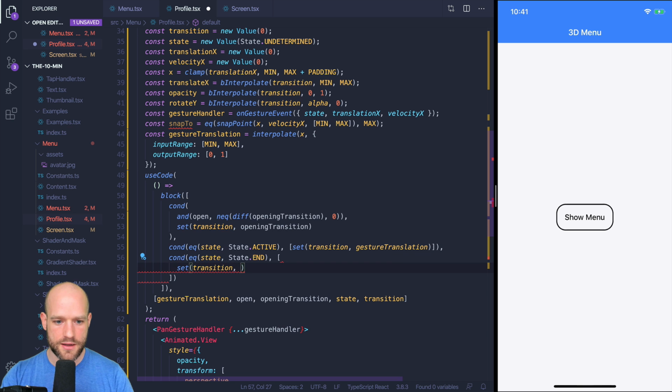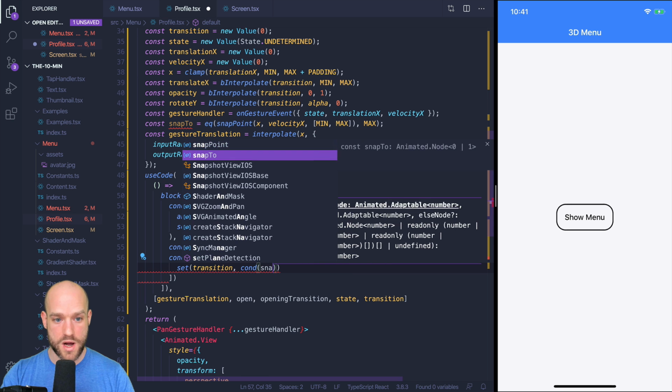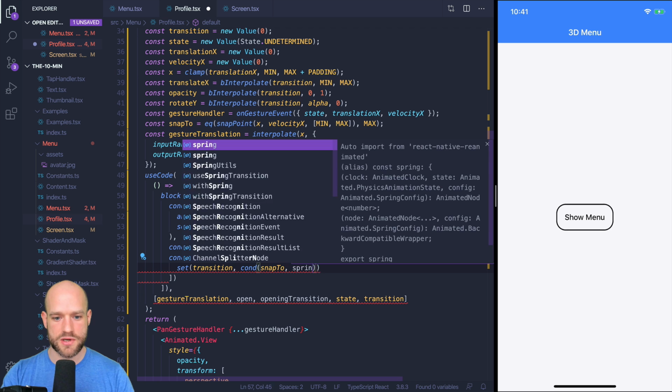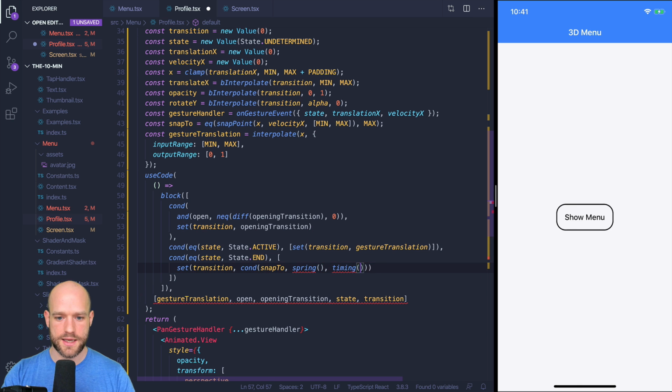So here, if we snap to the left, sorry, I'm going to create a condition. If snap2 is 1, we're going to use a spring function. If not, we're going to use a timing function. And so if we use the timing function, we go from whatever transition is to 0.